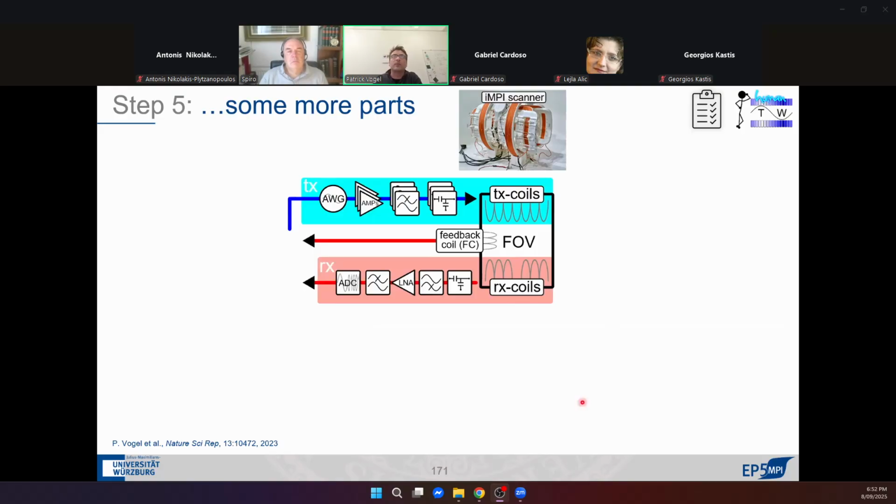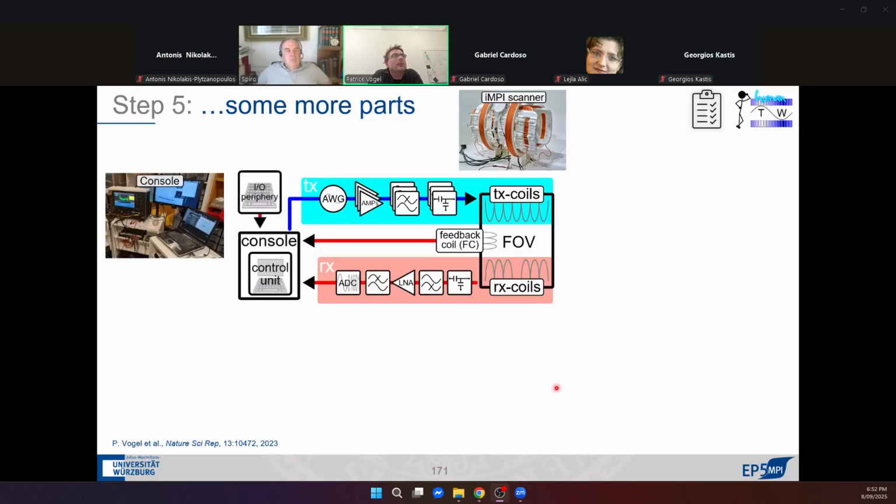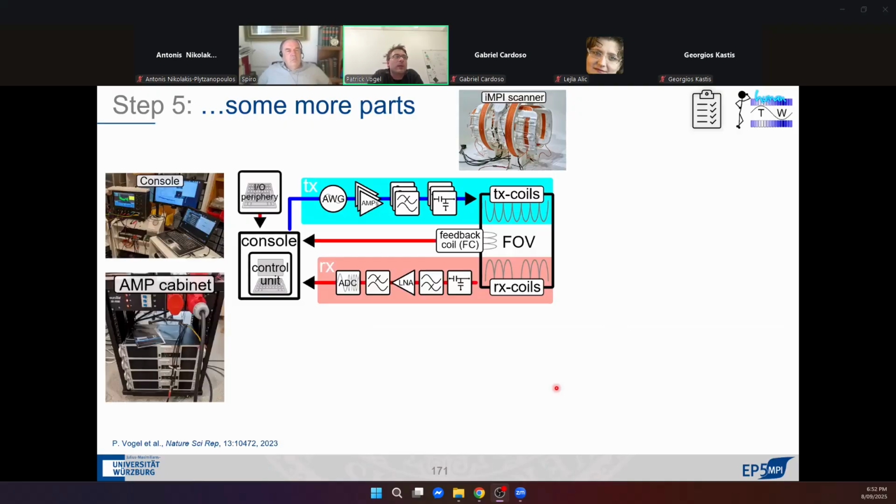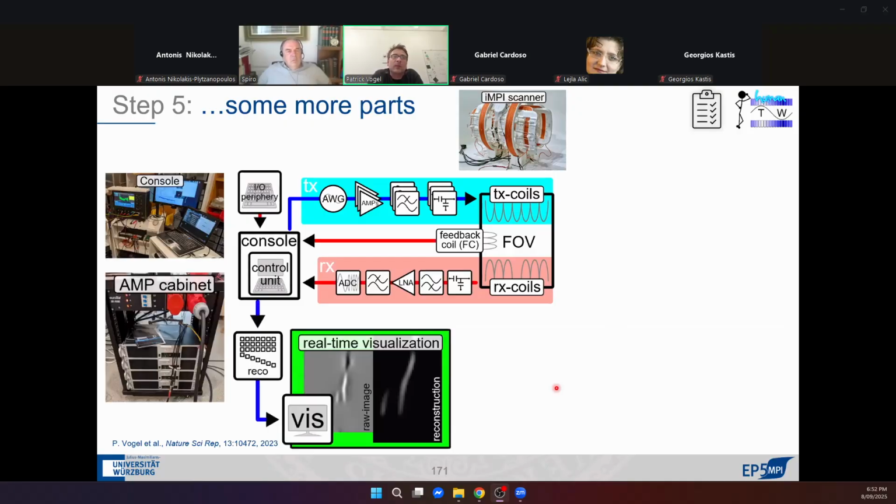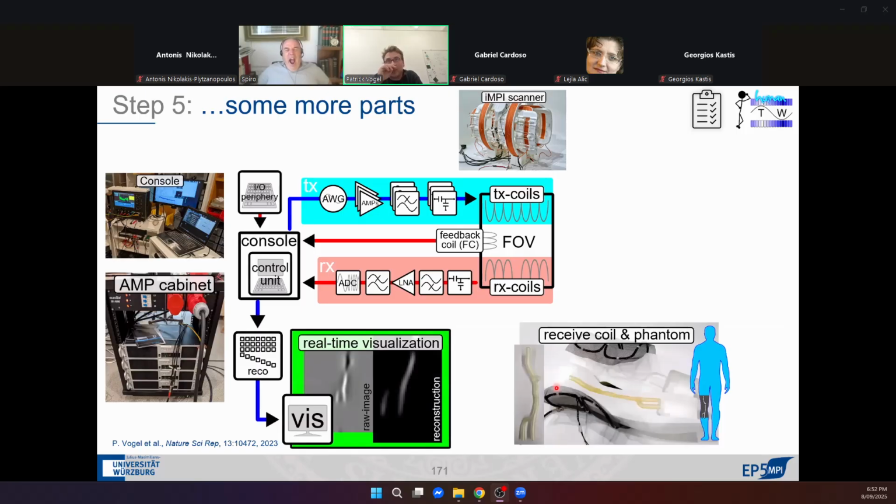And of course, you again need a lot of parts along the system. So from the transmit-receive chains, the console, the periphery, amplifier cabinets, then the real-time visualization part, of course, the receive coil and the phantoms, and a pump to simulate some realistic blood flow in the system.